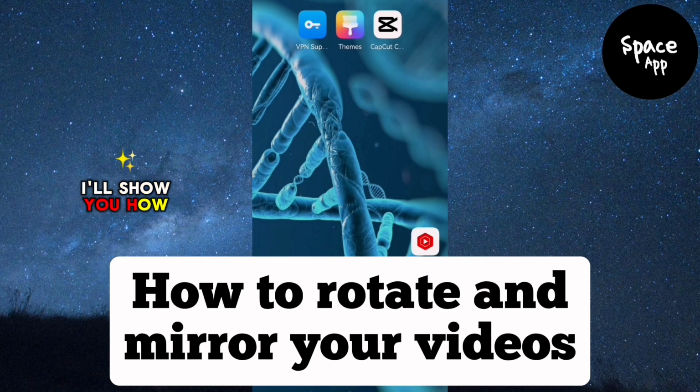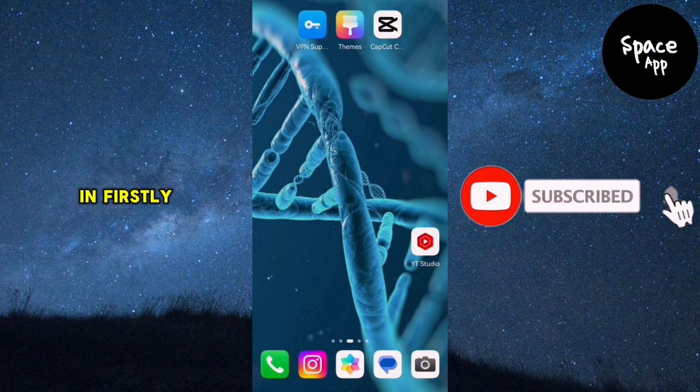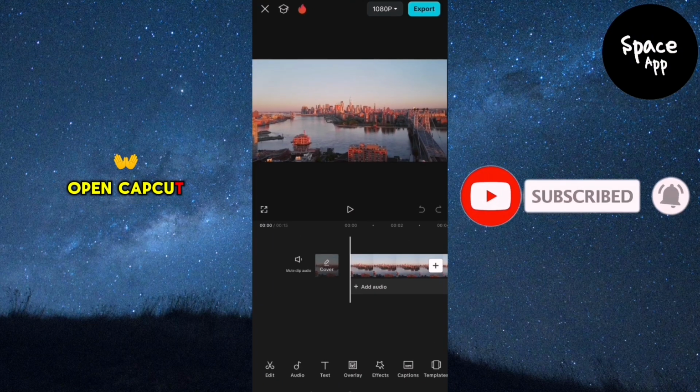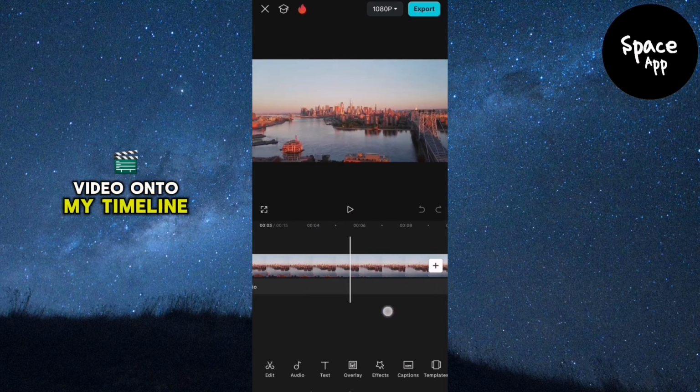Today I'll show you how to rotate and mirror your videos using the CapCut editing app. It's a straightforward process, so let's dive right in. Firstly, open CapCut and let's get started. I've already imported a video onto my timeline.